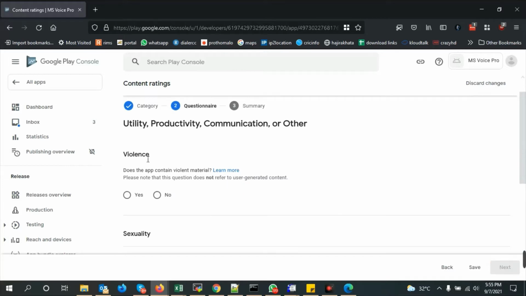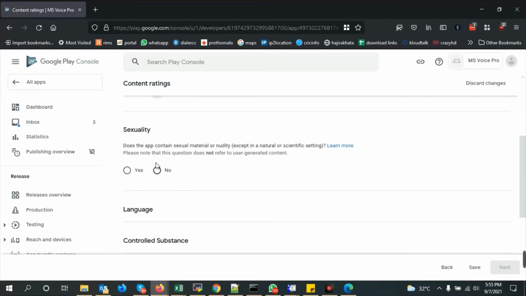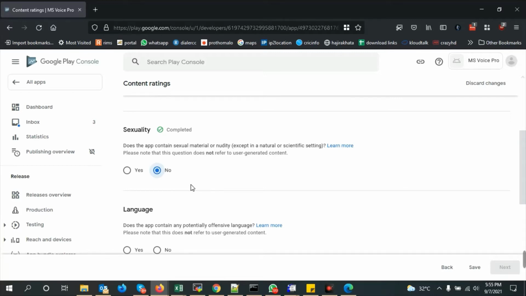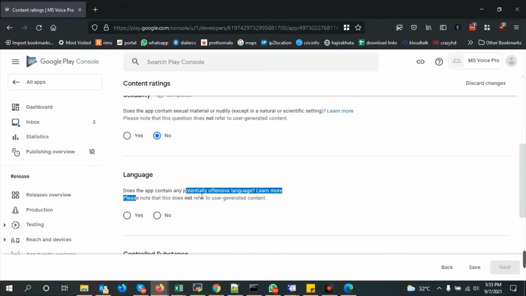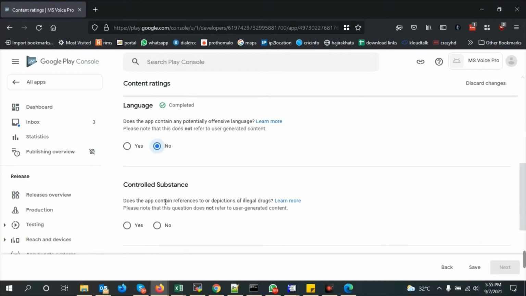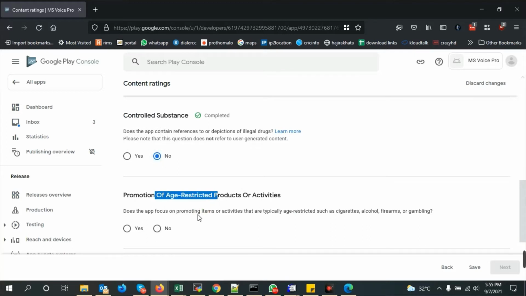Then we need to check some things, like violence. Does our app contain any violent material? Obviously no, so we set no. Sexuality: does this app contain sexual material or nudity? We set no, because it doesn't contain any sexual or nudity material. Does this app contain any potentially offensive language? Our app doesn't, so we set no. Controlled substances: we don't have any illegal drugs or controlled substances, so we set no. Our app doesn't support any age restriction, alcohol, firearms or gambling, so we set no.